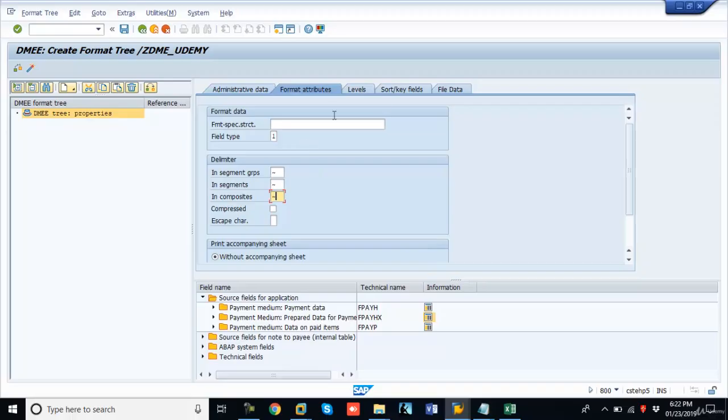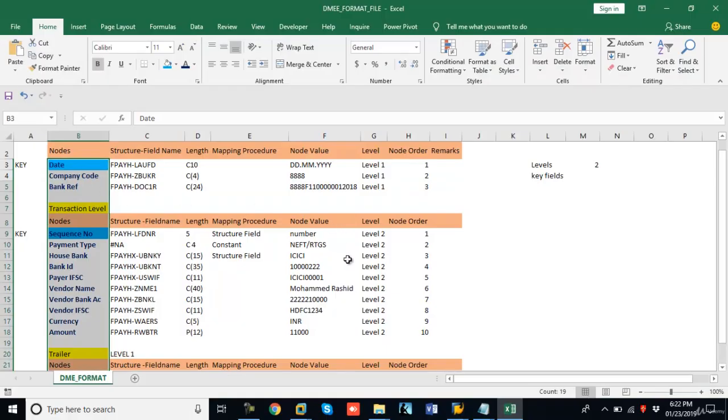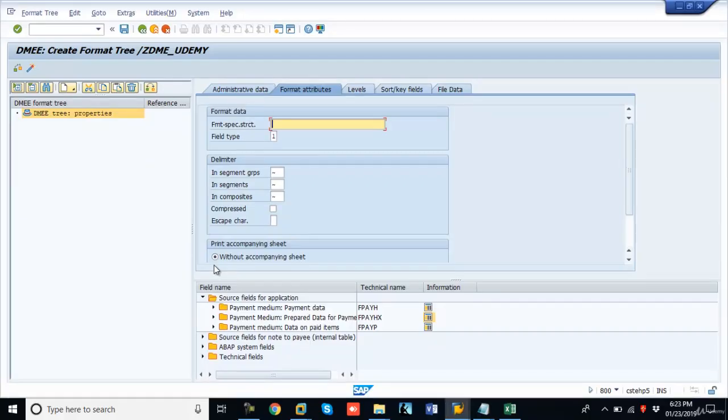Now format specific means if you want to create only a structure having these 15 fields, that is called format specific. But in our case, we are taking the relevant fields from structure 1, structure 2, structure 3. Go to the levels.